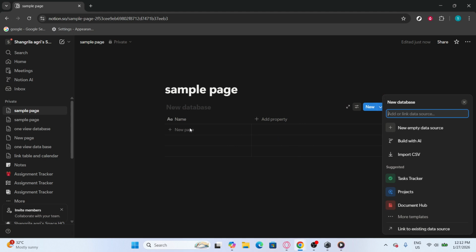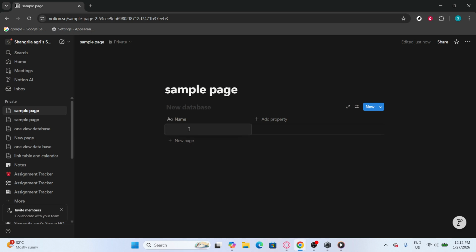After the database is created, click on New Page within the database. This action opens a new entry where you can input specific tasks or items. Begin by typing in Task 1 or any relevant title for your first task. This naming will help you keep track of your responsibilities.